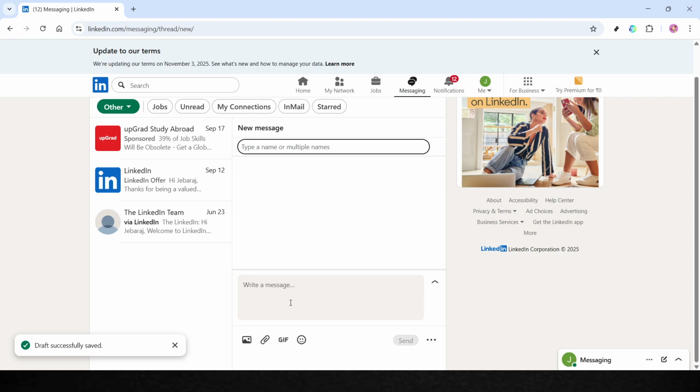LinkedIn's search function is quite intuitive, which means it will provide you with relevant suggestions based on your connections as you type. Once you've zeroed in on the right contact or contacts, begin composing your message in the provided text box. Don't worry if your message isn't perfect right out of the gate. Just like drafting an email, you have the opportunity to revise and refine your thoughts until you're satisfied with how they come across.